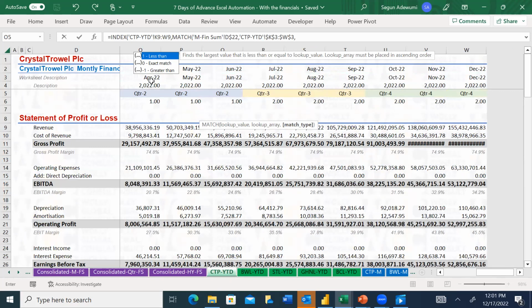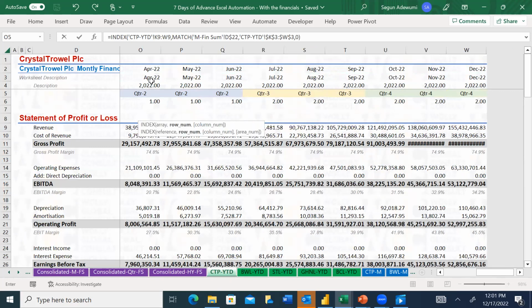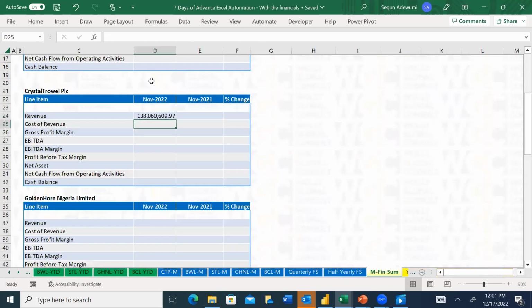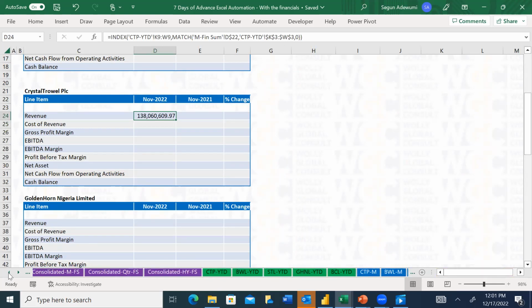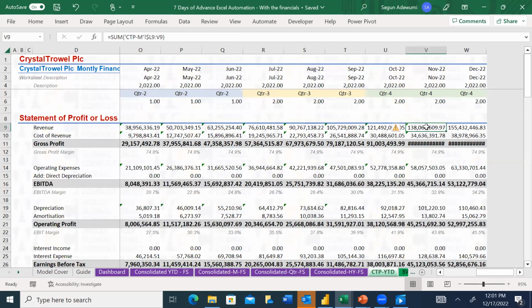And what kind of match do we want? We want exact match. So we close the formula for MATCH and we close for INDEX. So it actually worked. We've been able to return this 138 million. And if you come here for November 20, this is it. This is it here. All right, so you can use that.